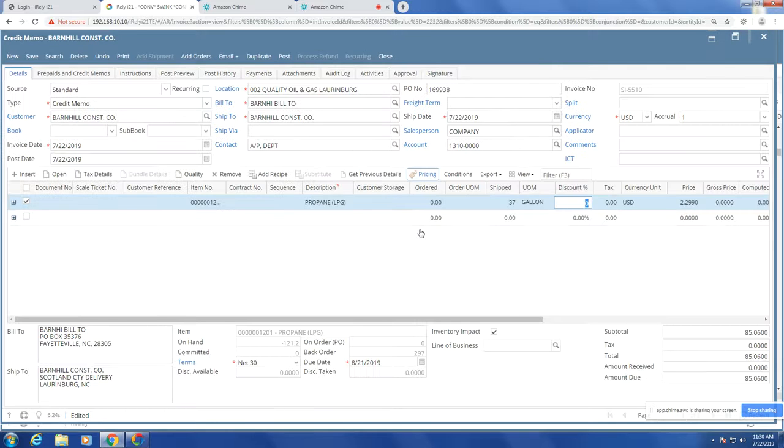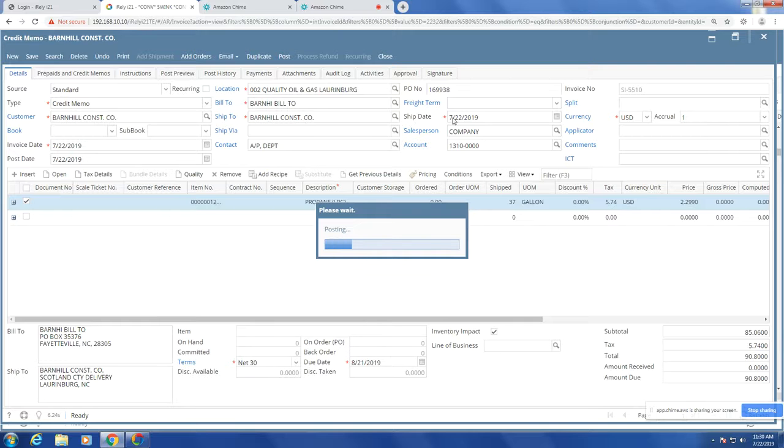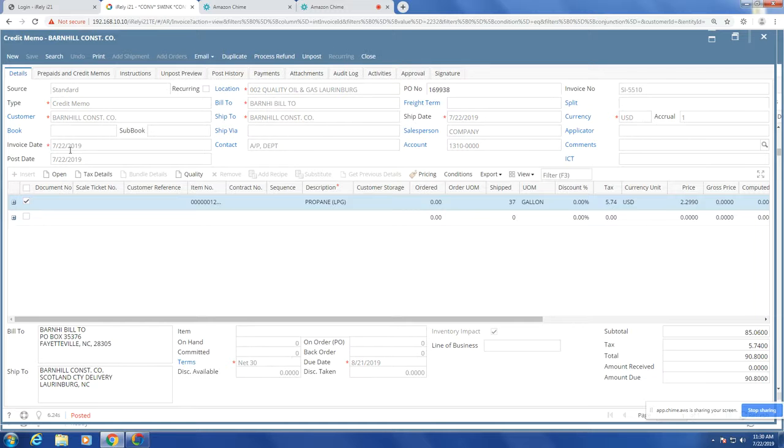And then let's go ahead and post this. Just be careful with dates. I think it defaults to today's date when you're duplicating. So just make sure you change that, since majority of the fields are already updated for you. Good, because you'll know when they brought it back.